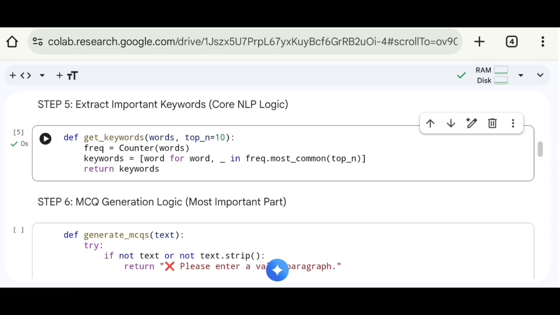So for this I call the Counter function inside the function where I pass words, and whatever value comes after it is stored in the freq variable. Next, again with the list comprehension method, this line of code extracts only the most frequent words from the text by ignoring the counts and keeping just the keywords. And whatever value comes after it is stored in the keywords variable.